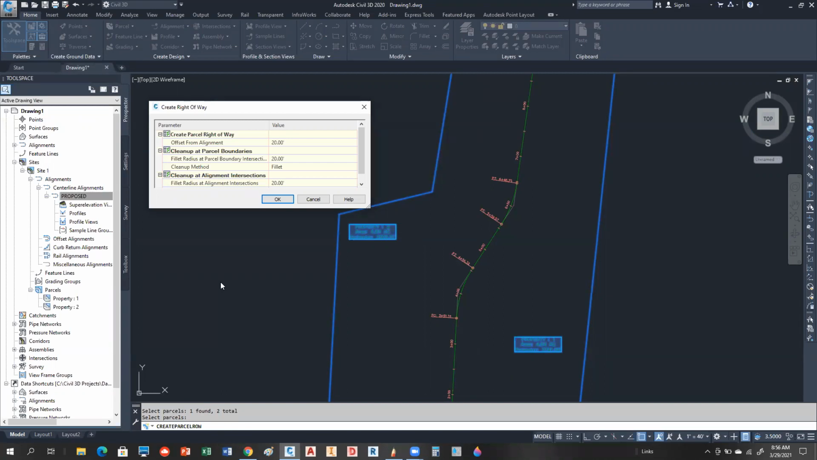So the offsets from the alignment are going to be dependent on what it is left and right of this. So if you're doing an industrial subdivision, it might be 30 feet left and right. For a typical subdivision around here, we have a 50-foot total. So it's going to be 25. So I think that's what I defined yours as. So what we want to do is make sure that we set the offset to 25.